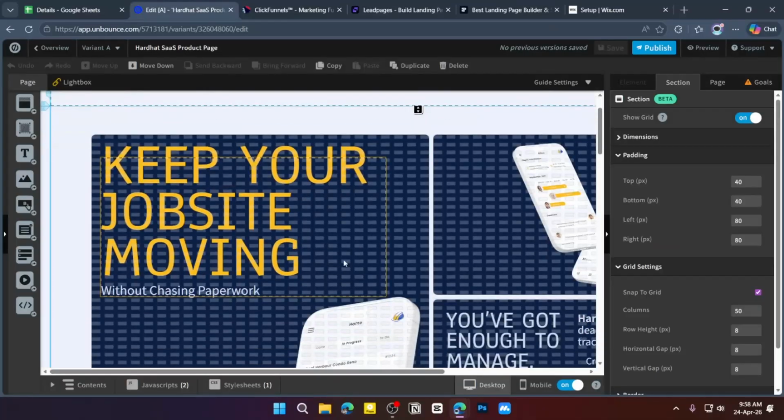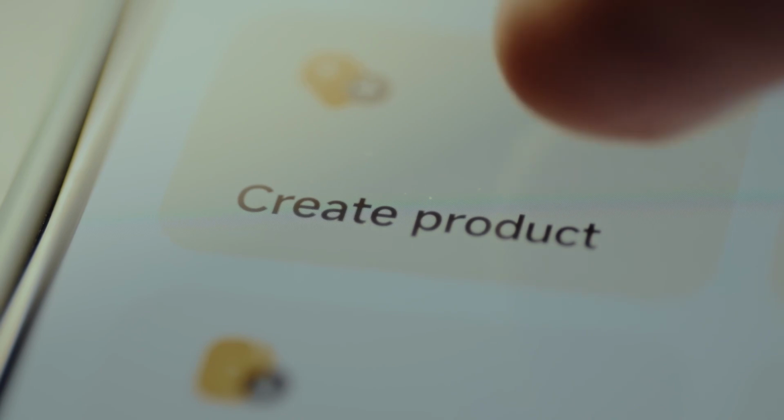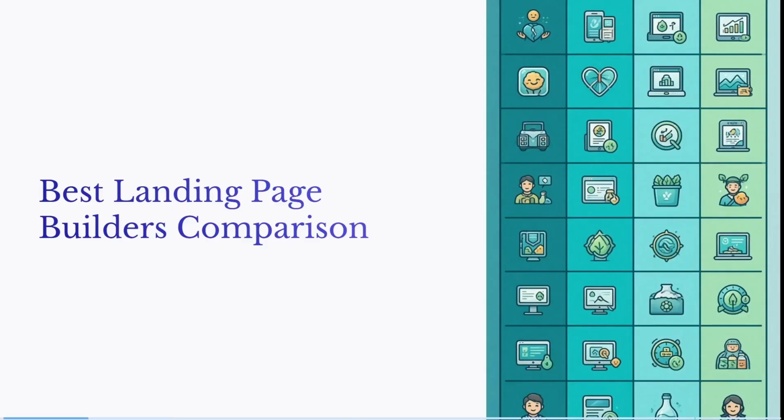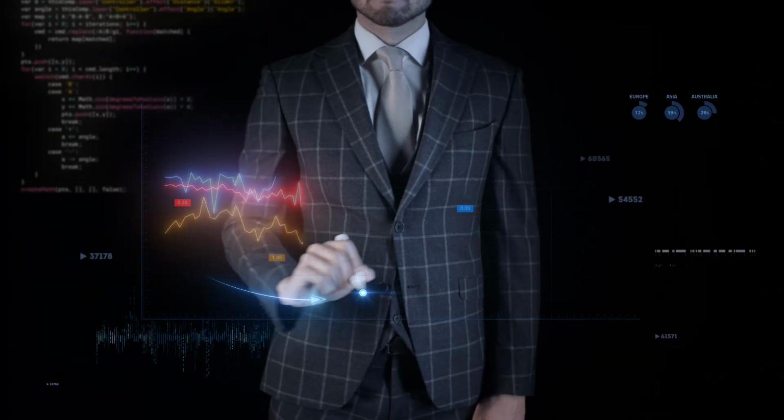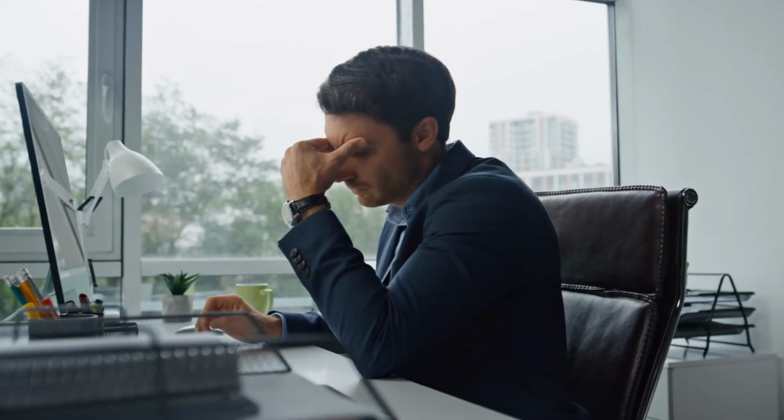Today we are going to talk about the best landing page builders and how to choose the right one for your business. If you are running ads, collecting leads, or selling products online, landing pages are one of the most important parts of your system. A good landing page can increase your conversions, while a bad one can waste your traffic.